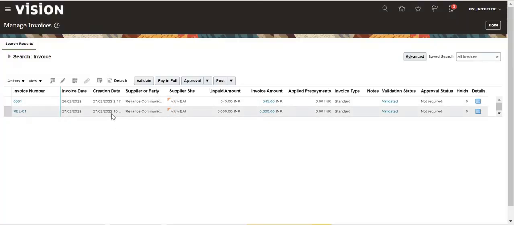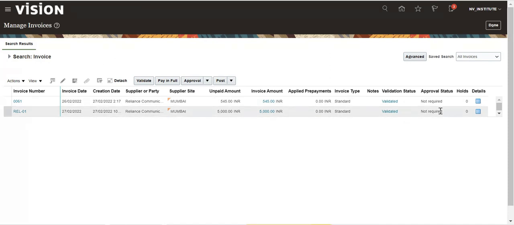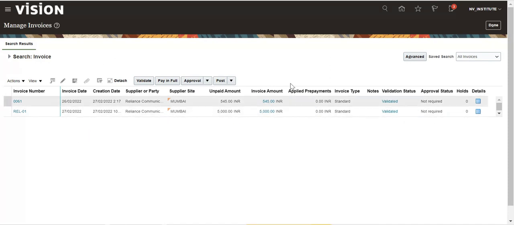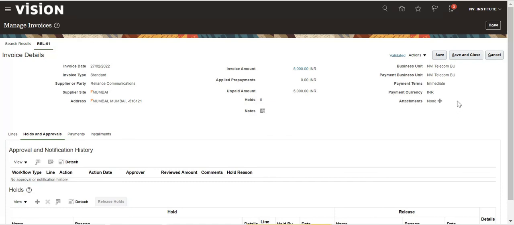Now I could see there are a couple of invoices where I could also see the unpaid amount against these invoices, invoice type, validation status, approval is not required. You can see all this information in manage invoices, where I can query the invoices and also see the details of it. I can also click on the hyperlink to navigate to that invoice. If you want to do any attachments, you can do attachments at the invoice level. Let's say if you want to attach any supplier invoice copy, you can do an attachment at the time of invoice creation itself.